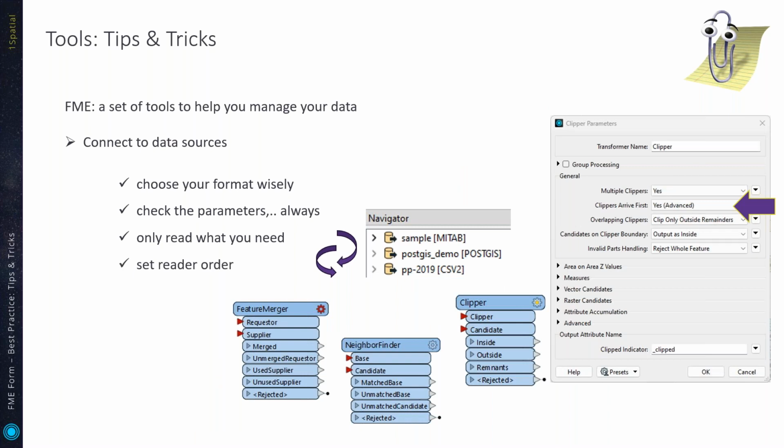Yes, reader order. Within the navigator window, you can drag and move the order of your readers, and that sets the order in which the data is read into your workspace. Generally speaking, you want to read the smallest data first, so it's read, it moves through your workflow and releases and frees up resources.